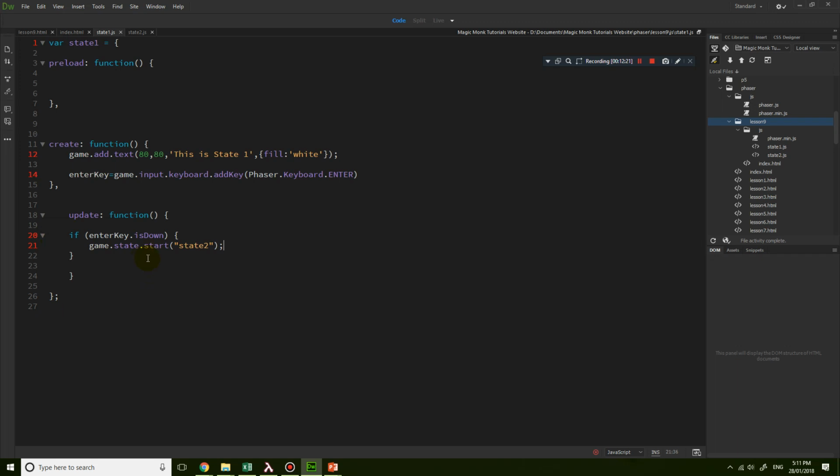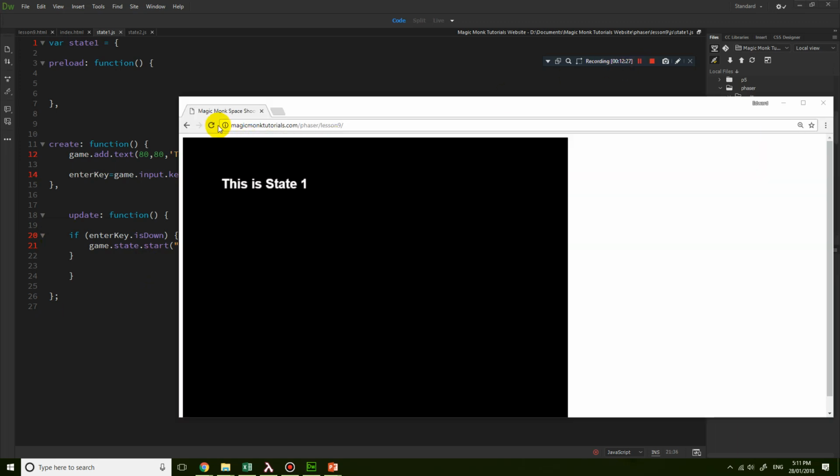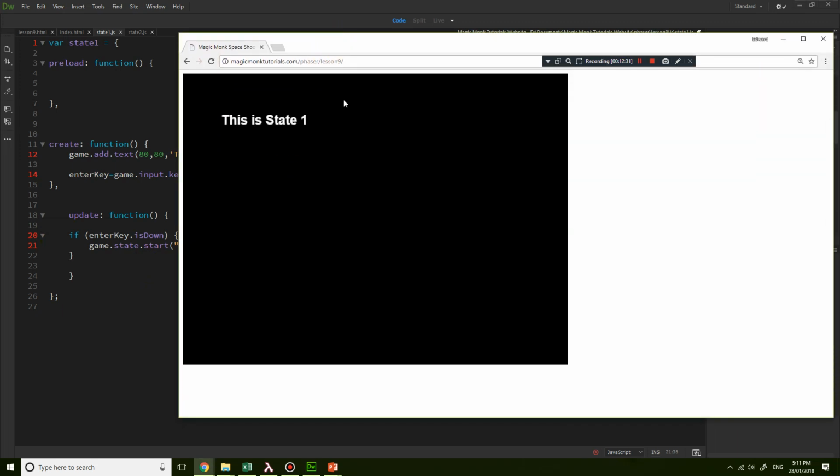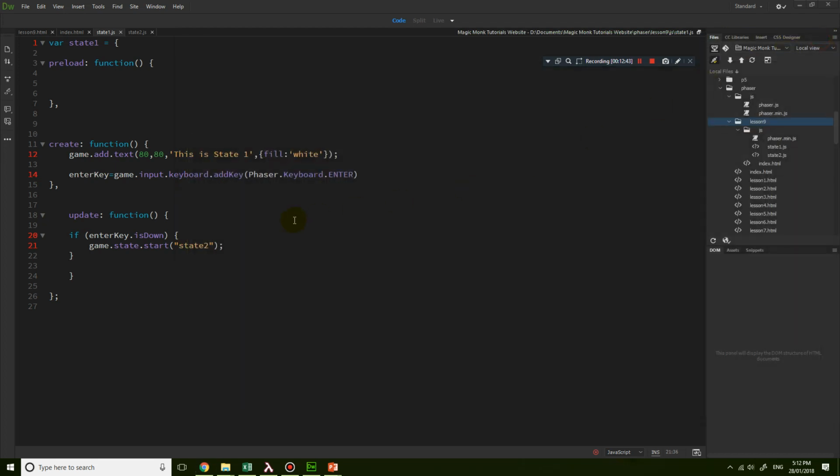Let's see what happens in our little state switcher. Refresh. Okay, and now let's press the enter key and see what happens. Press enter, it goes to state 2. So it is working. We've got 2 states and it's switching between them. That's awesome. Now we're just going to add some more instructions to each state.